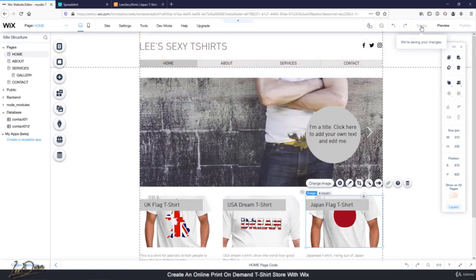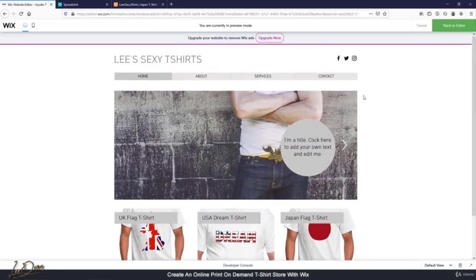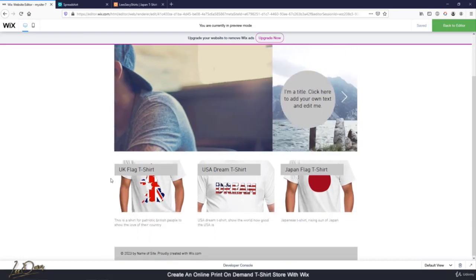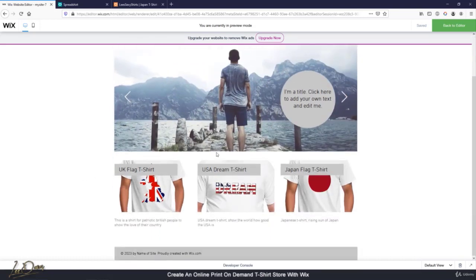Then click save, and then click preview. So this is how the website will look when someone visits. Obviously we need to change the background and make it look a little bit fancier, but for now you can see it's starting to come together.